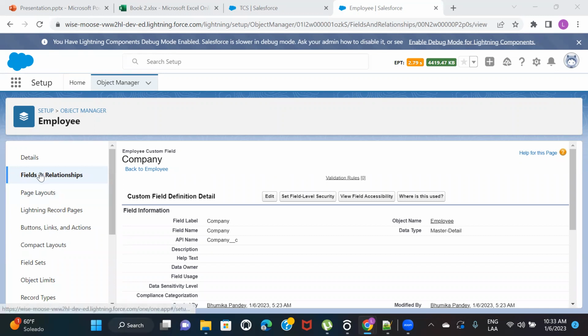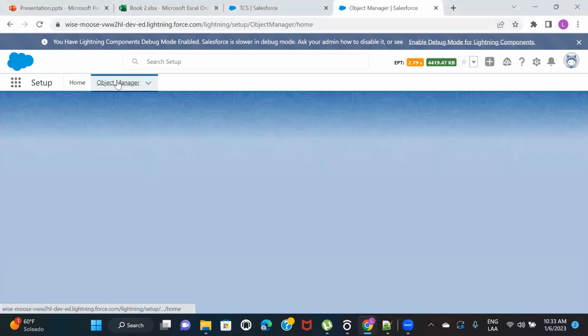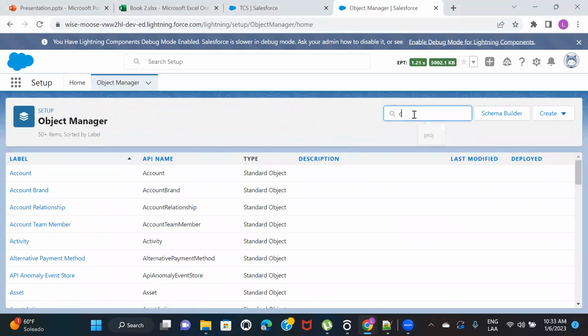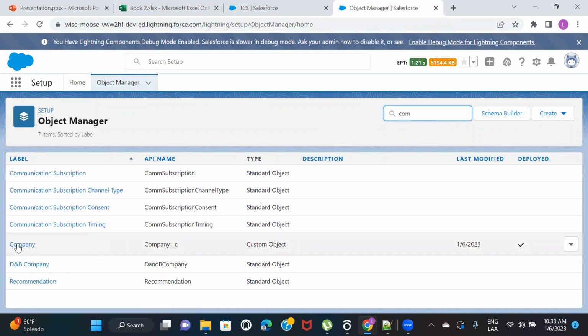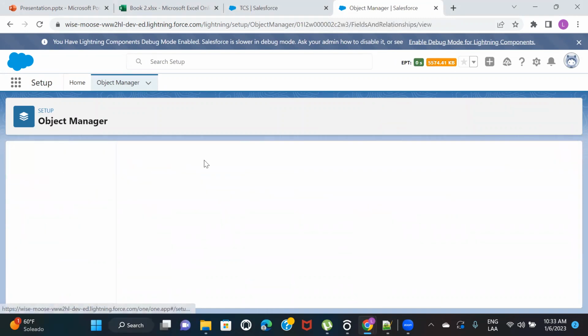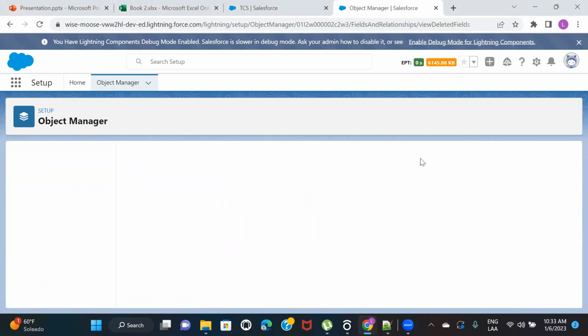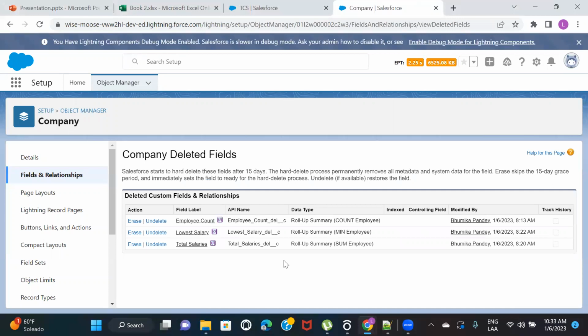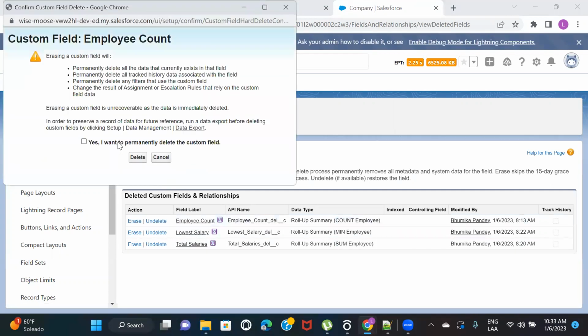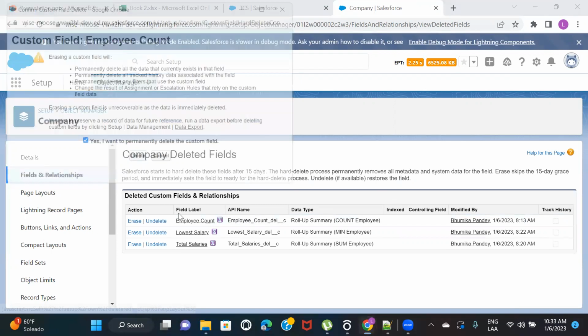So I have deleted those roll up summary fields, right? Let's also erase them completely from the org. That was on the parent object, the company. If you see, I have already deleted those three roll up summary fields that I had created. But let's go to deleted fields and erase this. Erase, yes, permanently delete.